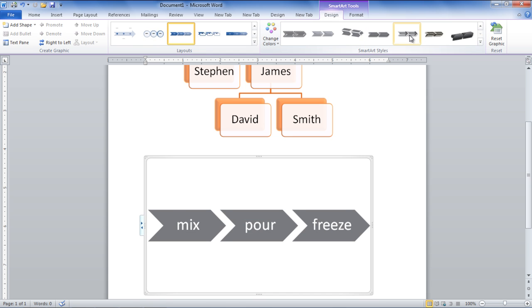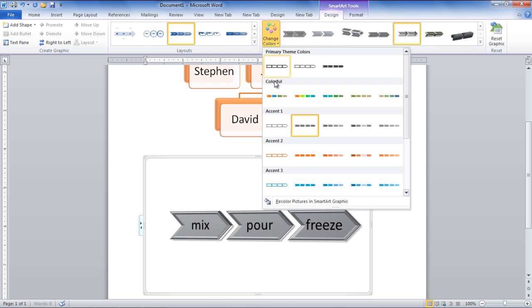Similarly, you can beautify the Smart Art by applying shadows, outlines, and styles to it. In the video, we chose a 3D style for the Smart Art.